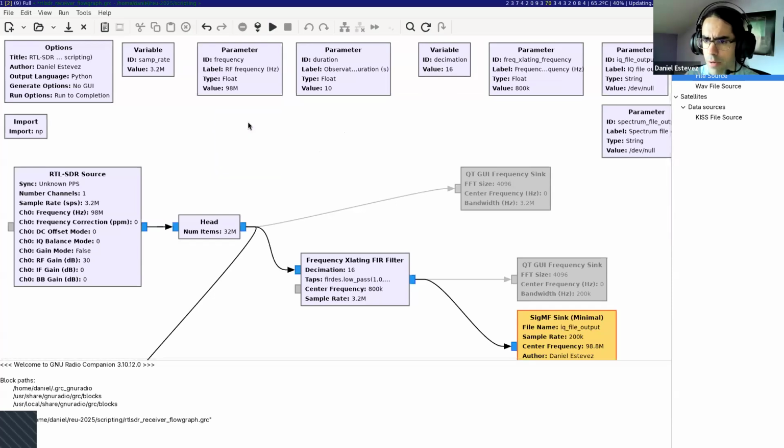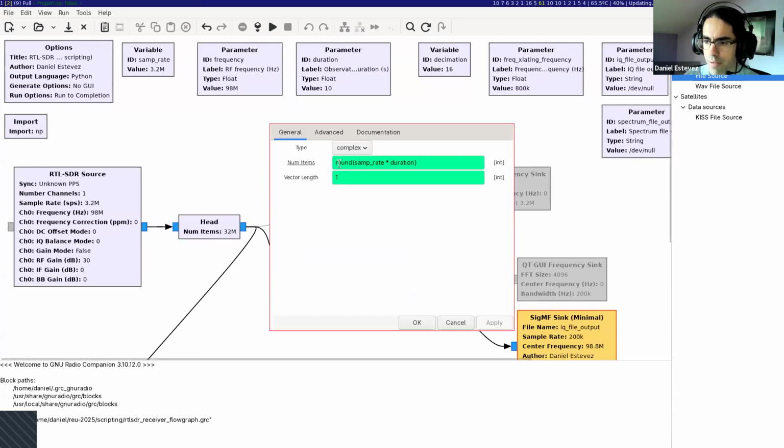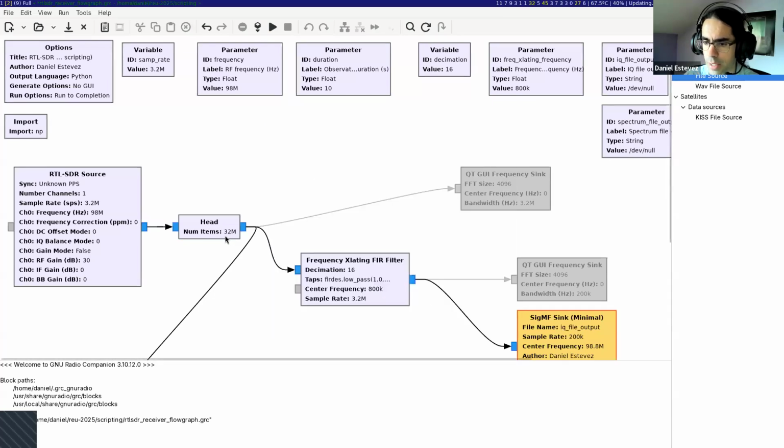There are other ways of making a flow graph stop. For example, there is this head block, which means only let go through the first number of items here. So we have a formula, which is the sample rate multiplied by the duration. This is this parameter. And then we round because either of these could be a floating point number, and we need an integer here. So the result of that calculation is 32 million in this case.